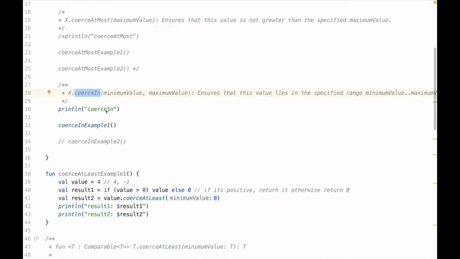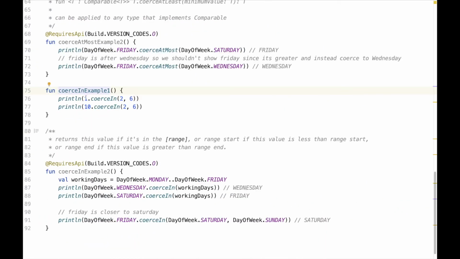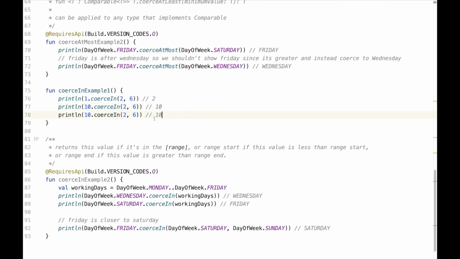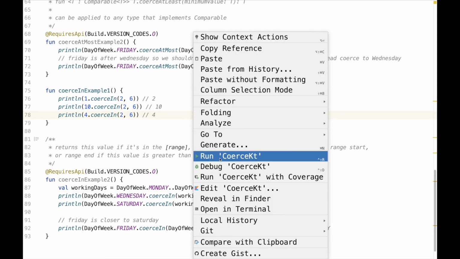And if we take a look at this coerceIn example, a simple example, we want to coerce 1 to the range 2 to 6. So 1 is not in the range, right? And it's smaller. So we want to return the minimum value since it's smaller than the minimum value. So here we should return 2. And let's say for 10 in this range, it's bigger than the range, right? So we're going to return the maximum value. And what if we take an example that is in the range? So 4 is in the range, so we should just return 4, right? So let's run this.